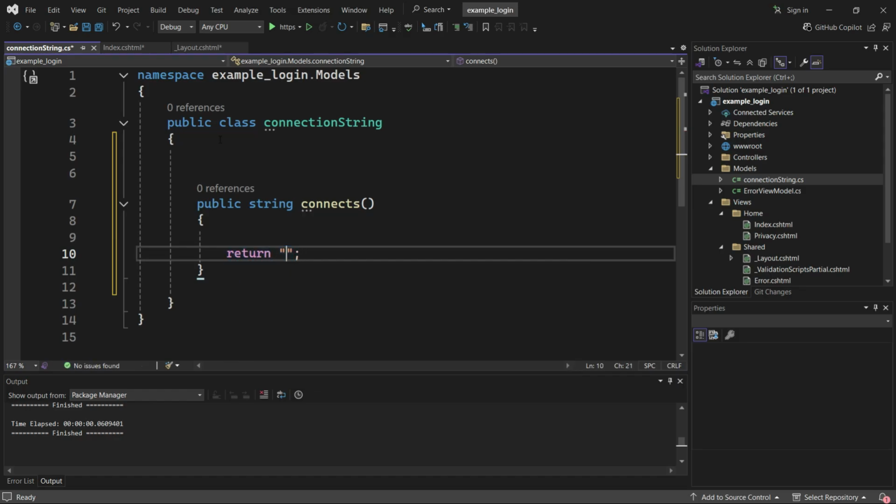I'm going to return the connection string. So here is the thing. Another thing is that you start with the at sign annotation to avoid errors when you are using symbols inside the double quotations. If you don't use this one, you won't be able to use special characters inside.